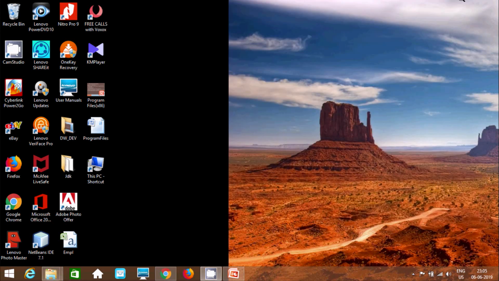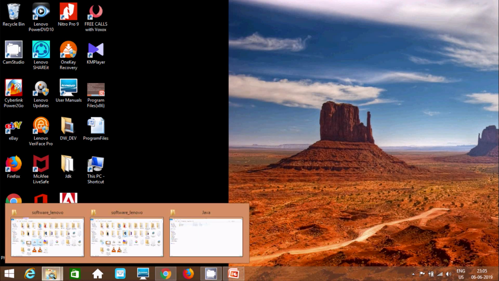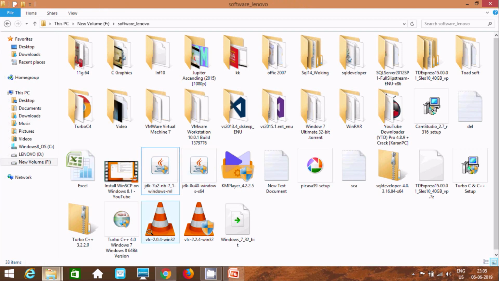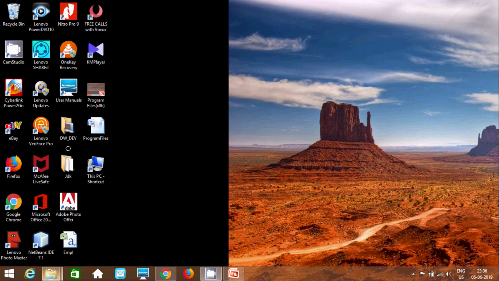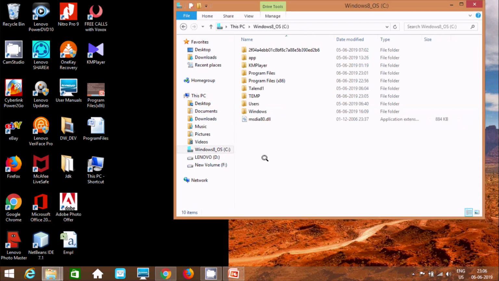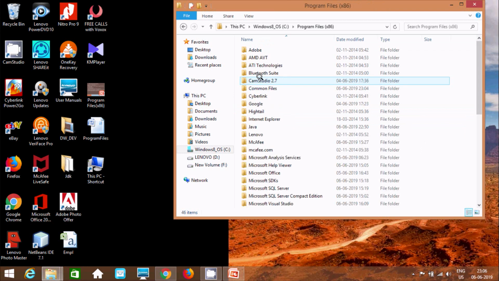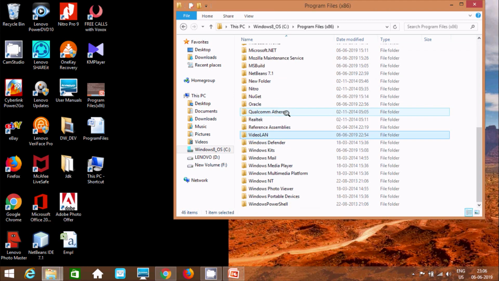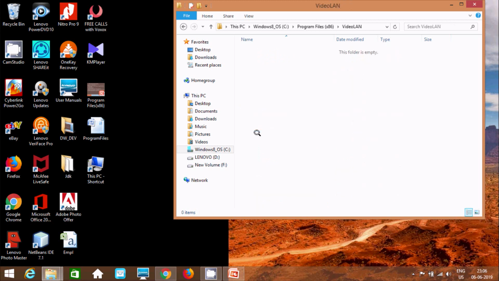Now I'm going to show you one more example. Here we have VLC media player, written as Win32. If I install this app, it is also a 32-bit app. Initially let's open the C drive and go to Program Files. Let's press V. Here you can find VideoLAN, and this VideoLAN folder is empty.